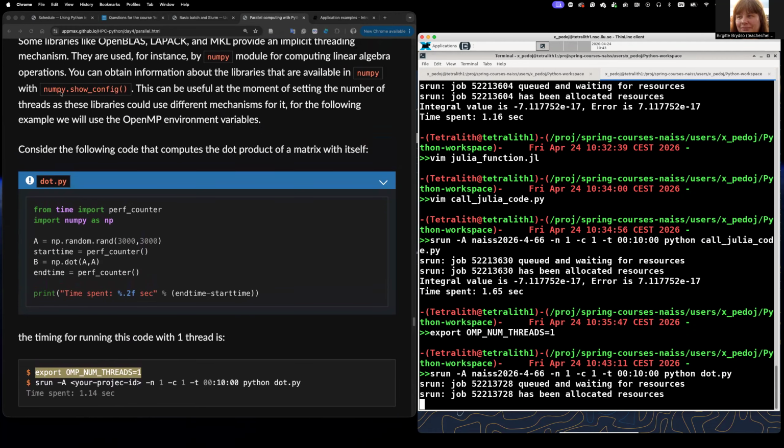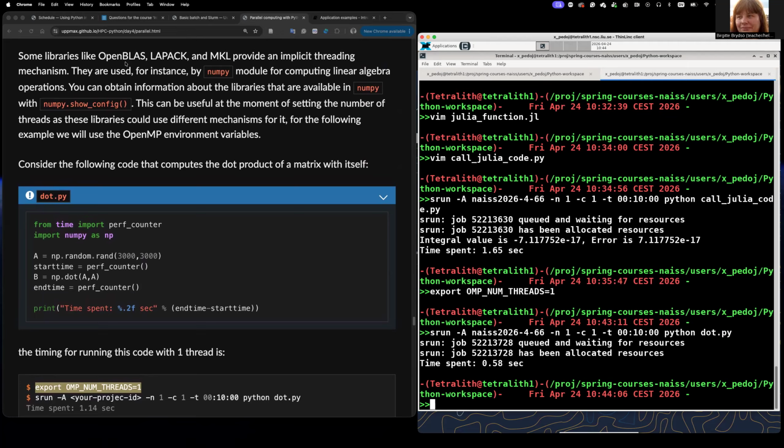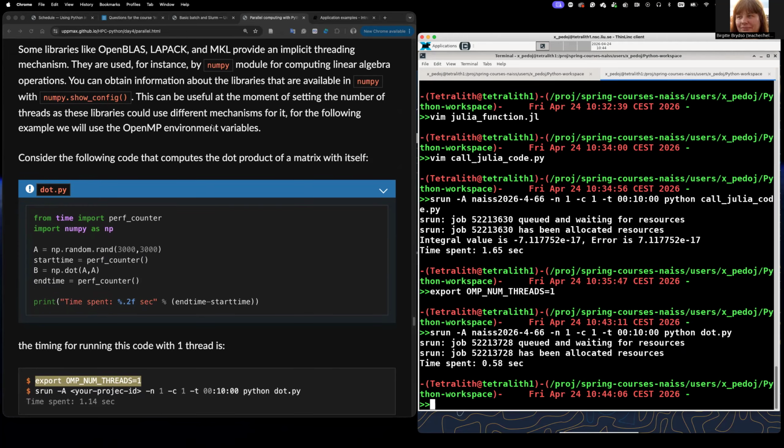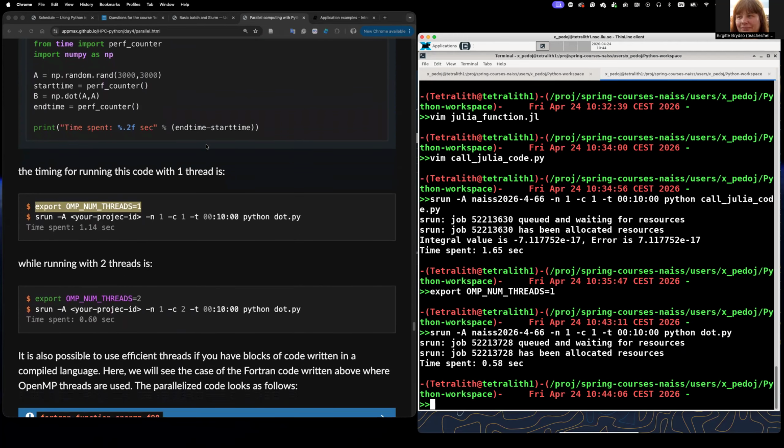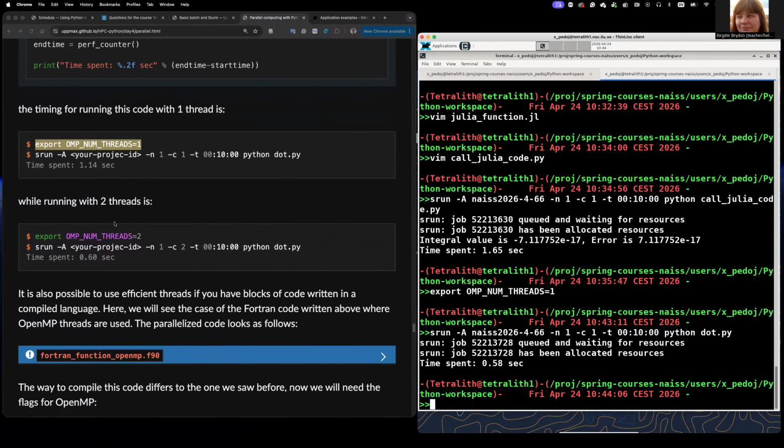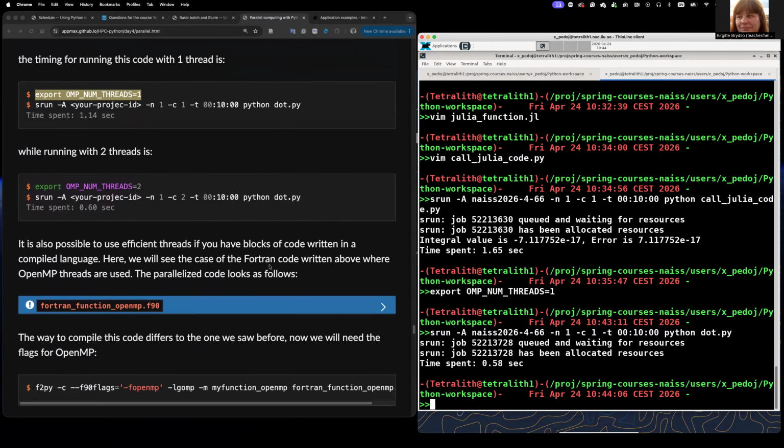In particular, with NumPy show config, you can see what libraries are being used, with OpenBLAS, LAPACK, and MKL, and some of them can differ in the way that is used to activate the threads. In this case, it was OpenMP that was used for the parallelization. And you see here the difference in the performance, right?